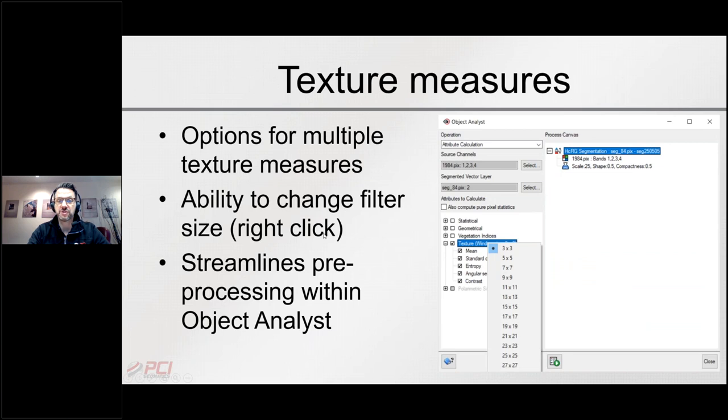The other thing is the texture window. So we do have the option now to right click on the texture window and specify the kernel size or the amount of filtering to apply interactively across specific data or multiple data sets, as you'll see with the automation panel.